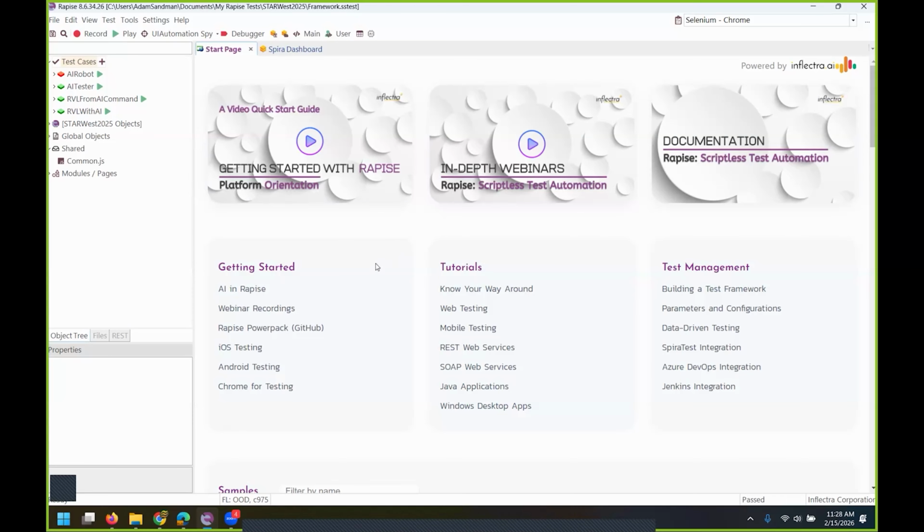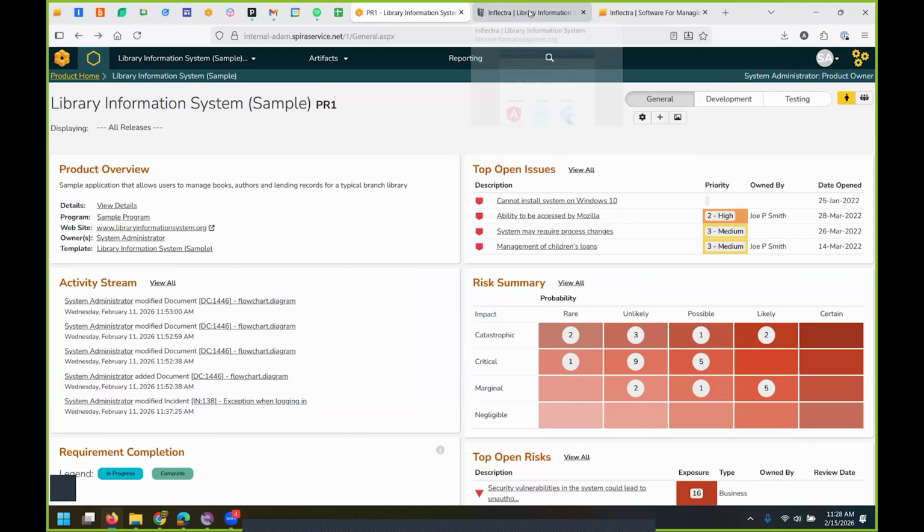So you'll be using Spira to create a new product, to create some requirements, we'll define some test cases, and then we'll be using Rapise to do the automation. And we'll see how it all works together seamlessly. So let's get started. This is the application we'll be testing.